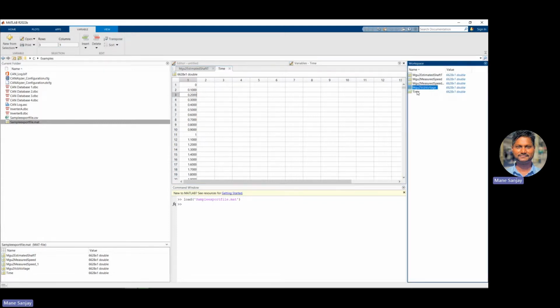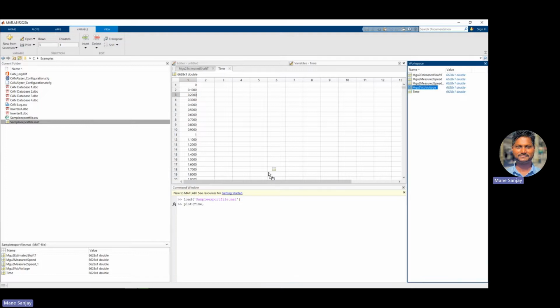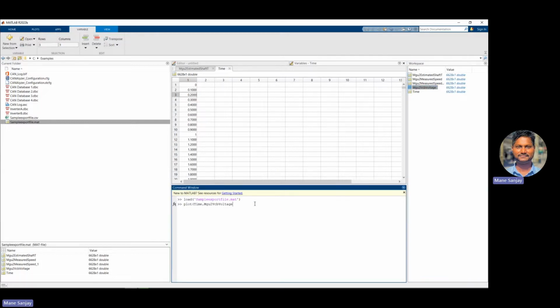So if you want to plot these, you can use the plot, then time, and then whichever variable you want to plot. Let's say I want to plot this. I will drag it here and just plot here. So let's see how the plot looks.